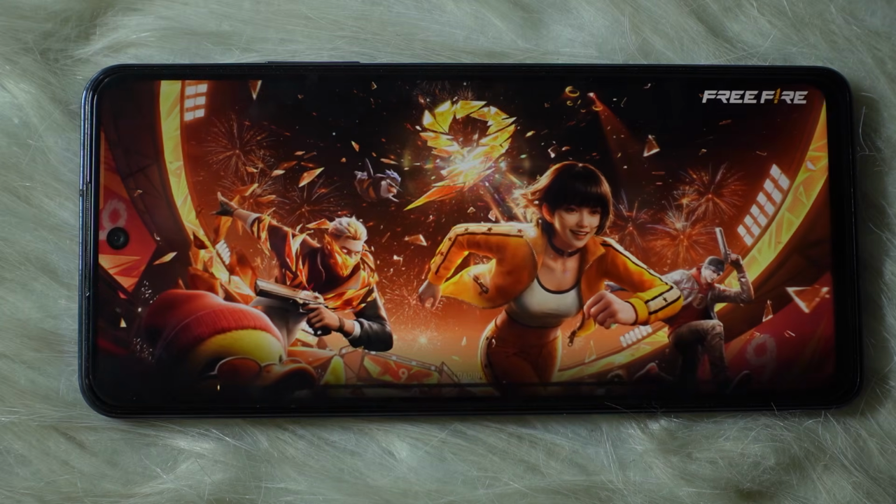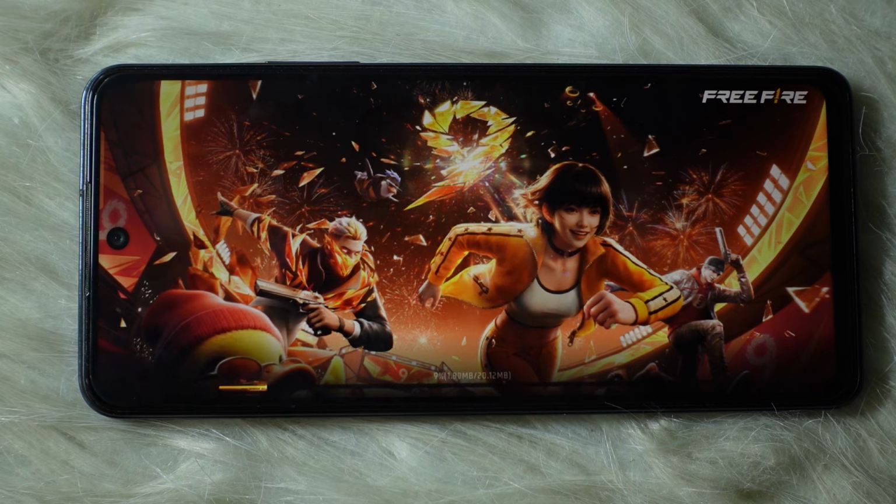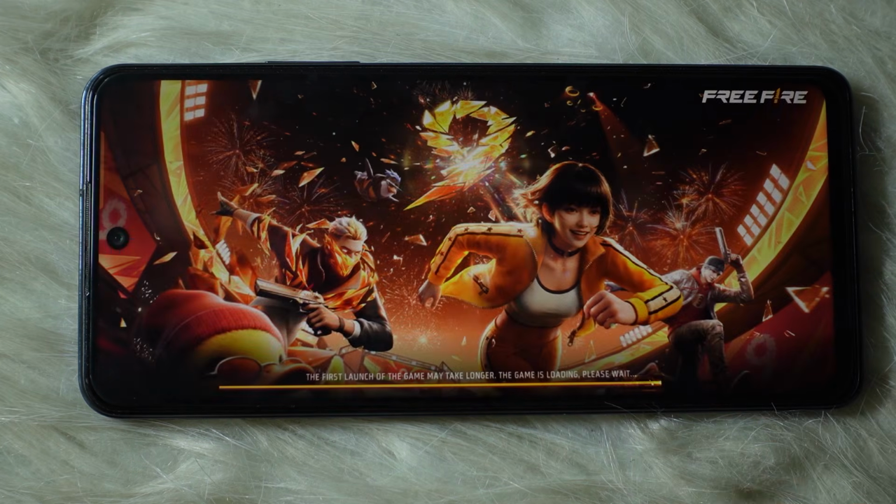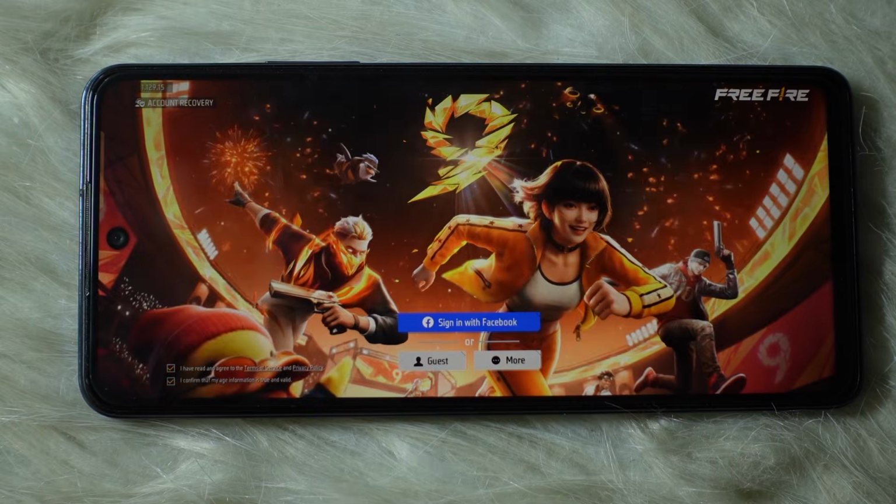How to create a Free Fire account. First, you want to simply open the Free Fire game over here, and once the game opens, you want to simply tap on allow notification access to give notification access to the game.